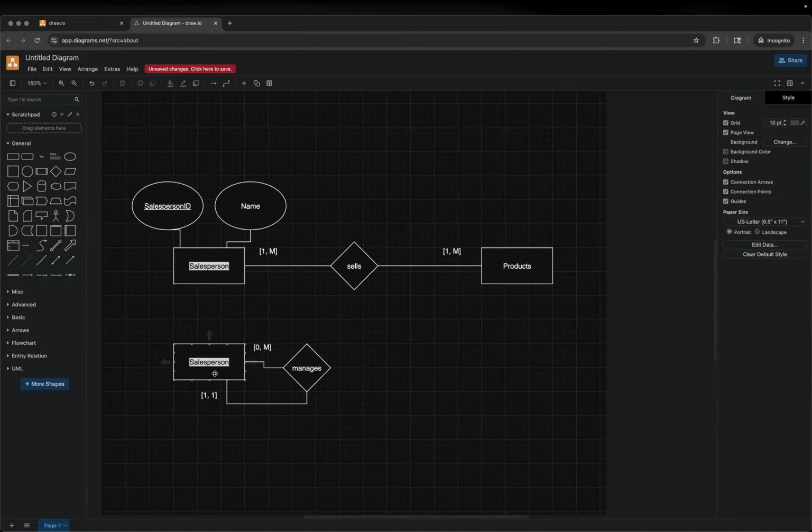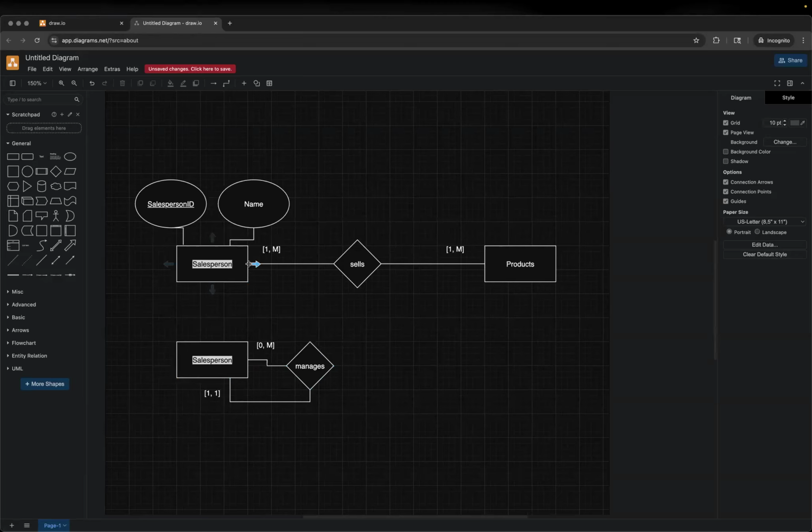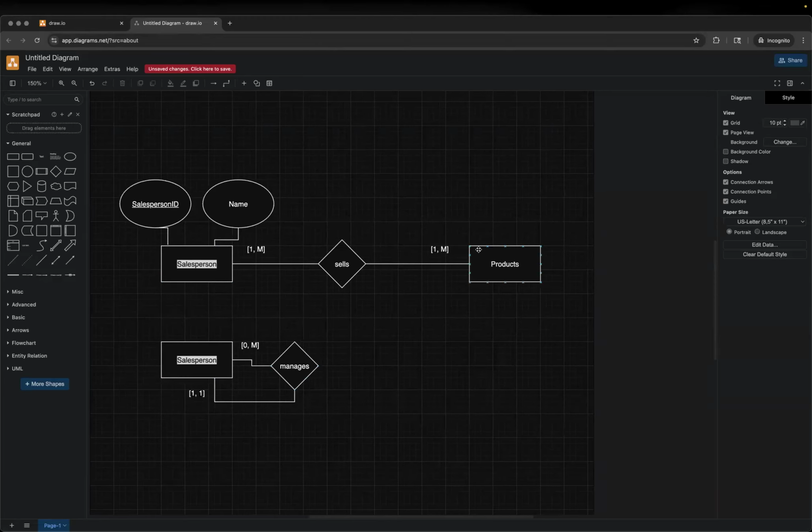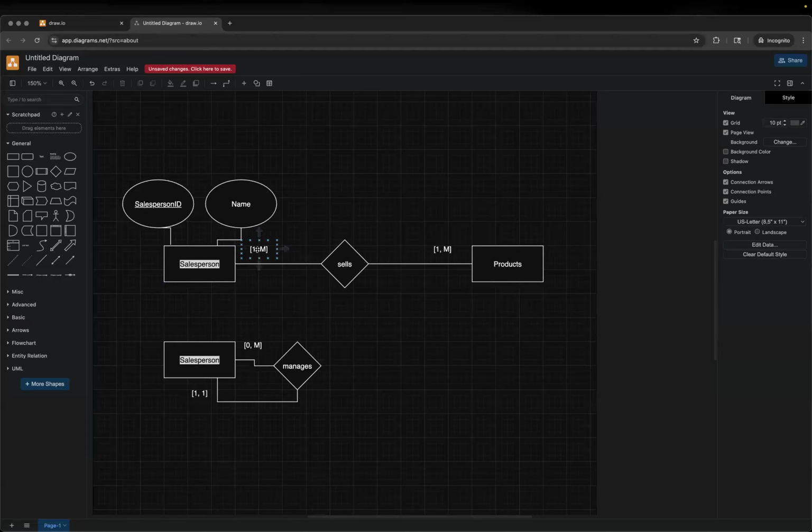So how are we going to read it? When we put it in, you should read it this way: a salesperson sells at least one product or many products, and the product sold by the salesperson should be at least one or many.